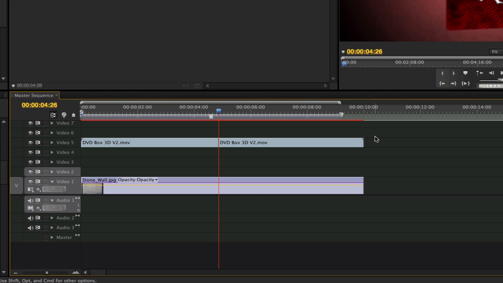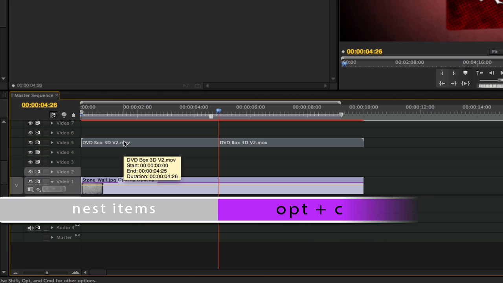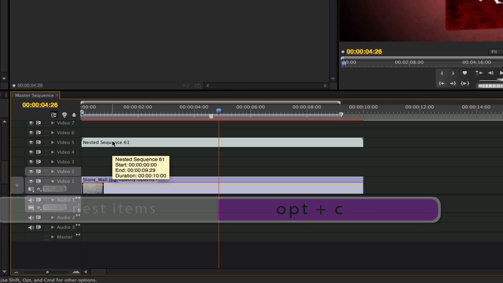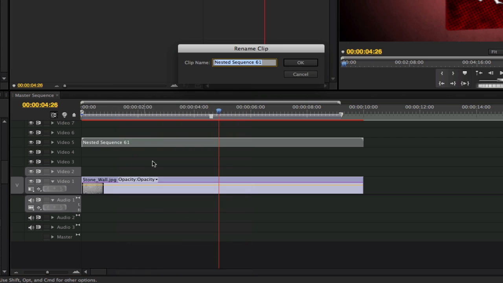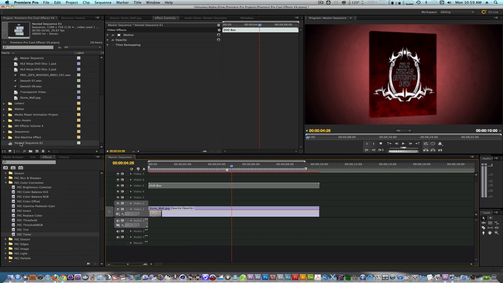Let's do a marquee select of our 2 DVD box clips. Let's hit Option C or the default Premiere Pro hotkey to nest items. Right-click on the nested sequence. Let's rename it DVD Box for organizational purposes. And if you want, you can rename it DVD Box in your project browser as well so you don't forget it.